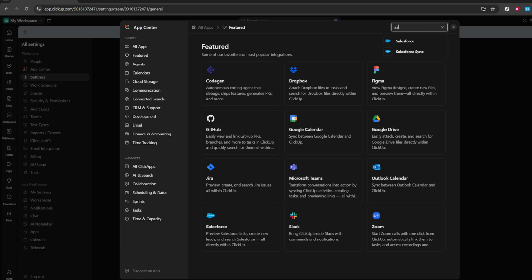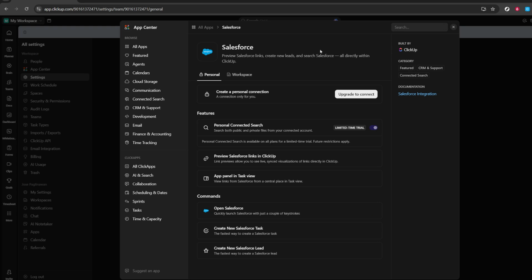This quickly filters the list so you can locate the integration card without scrolling. If you don't see it at first, double-check your spelling and confirm you're in the App Center for the correct workspace or space. Select the Salesforce integration from the results to open its details page.